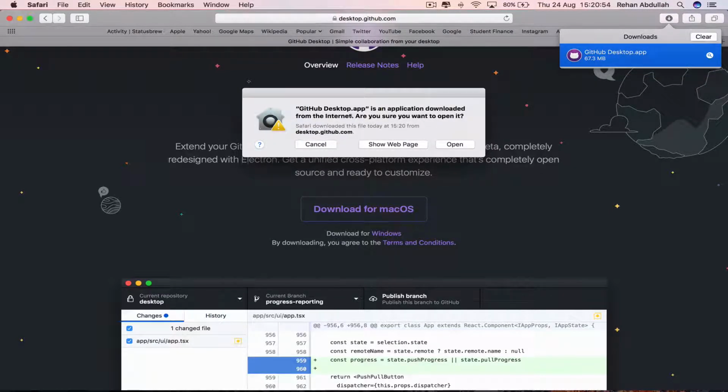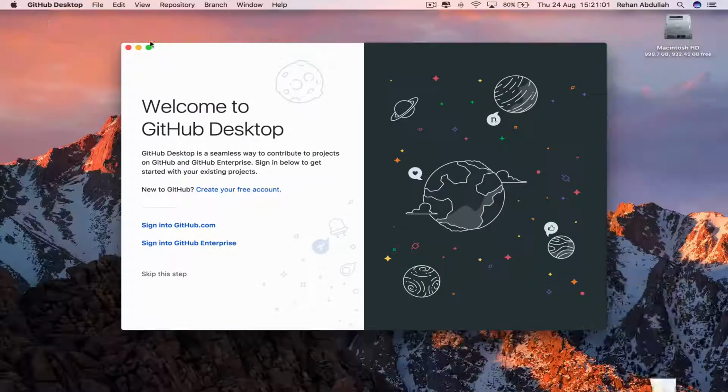GitHub desktop app is an application downloaded from internet. Are you sure you want to open it? Absolutely yes. Open. Minimize this.